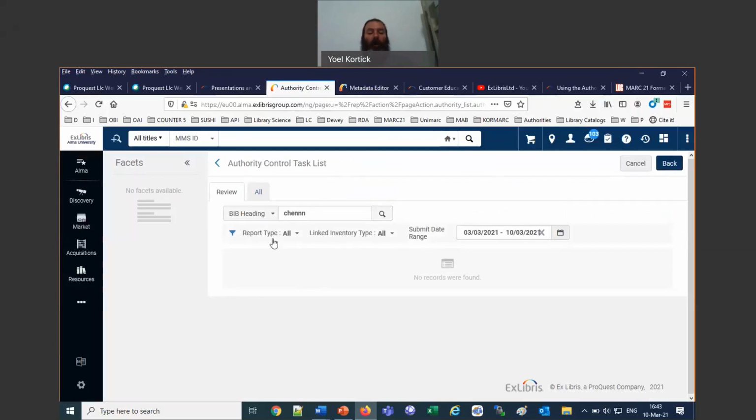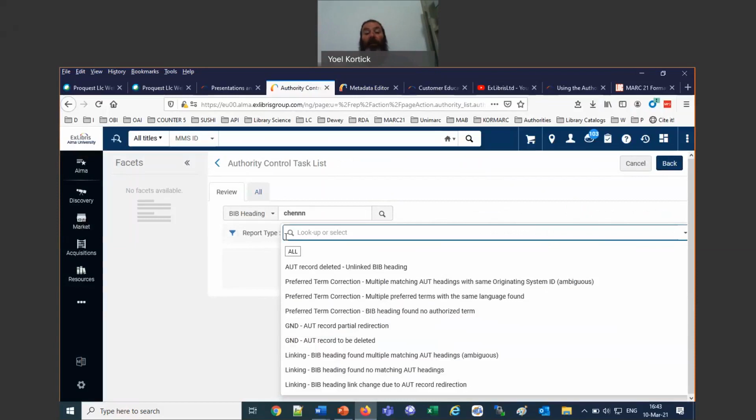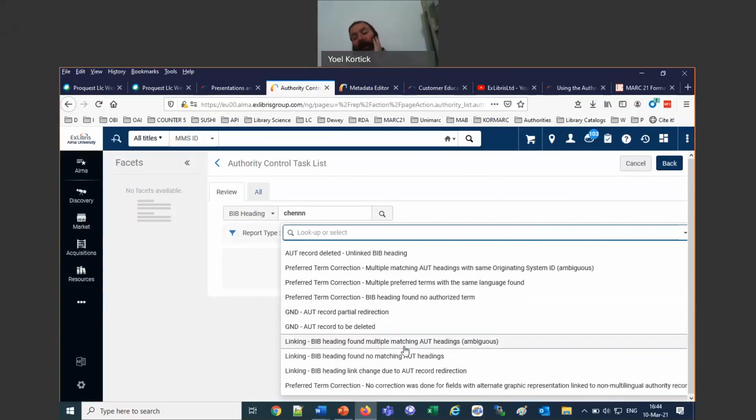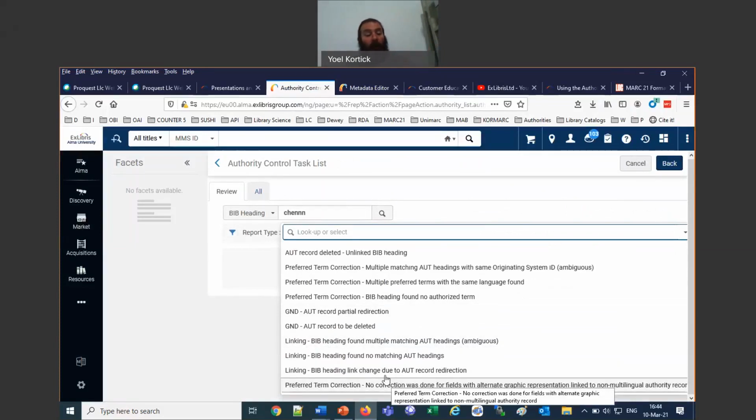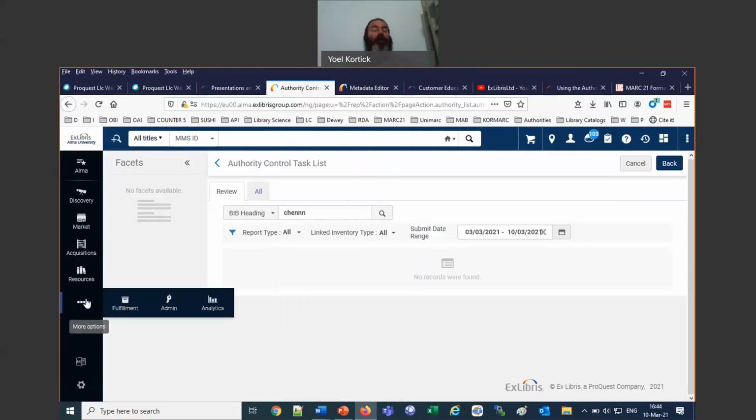Now, when we look at these report types, perhaps I should have pointed this out at the beginning. We have some that start preferred term correction job, and then whatever the report type is. Wow, we got 15 minutes left. I got to move it. Then we've got the linking, and then we've got whatever the report is. So, what does that mean? That's after these jobs run.